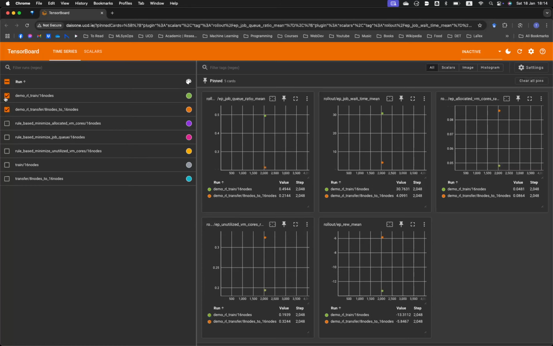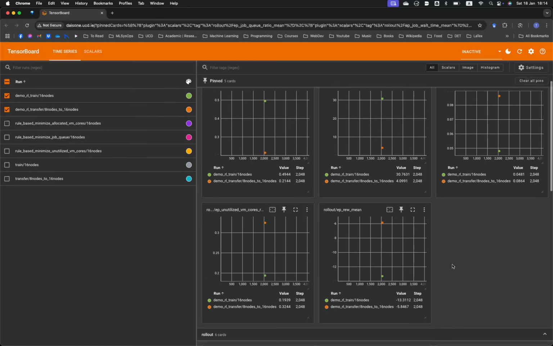Let me refresh in order to get both. Okay, so as you can see here, this green dot is the first reward that the from scratch model achieved. You can see from the name, the green dot indicates the model that is trained from scratch. The orange dot is the transferred model.